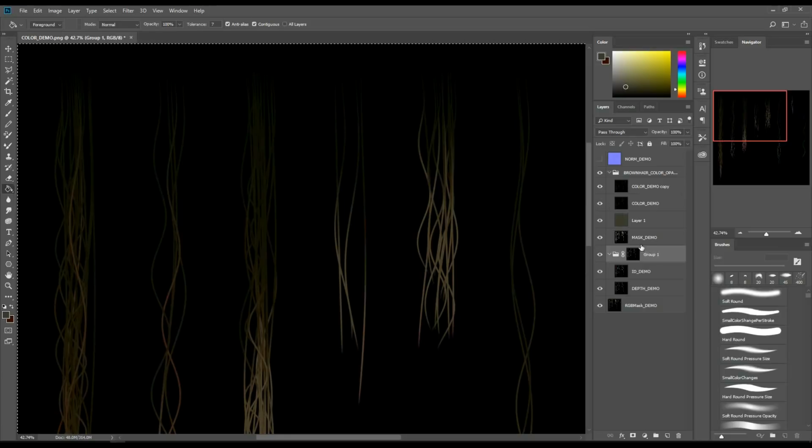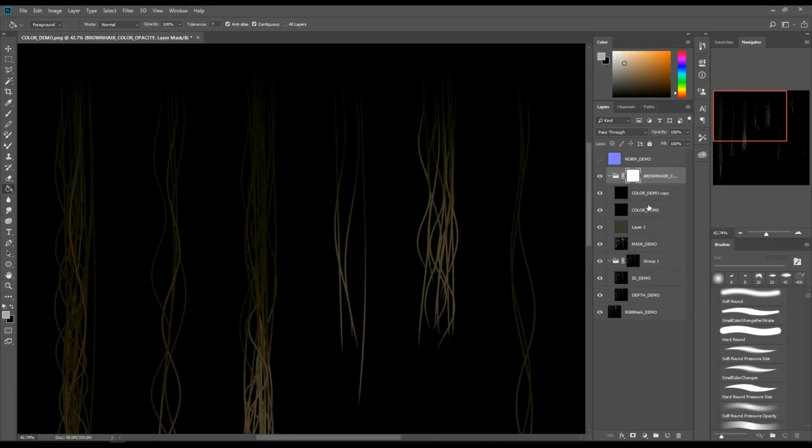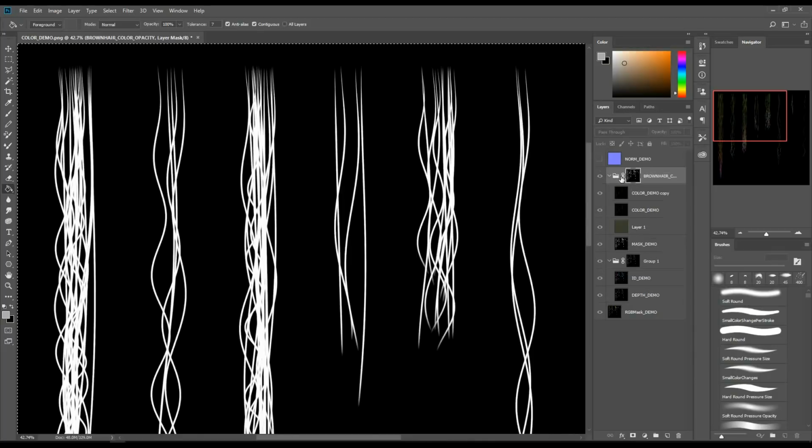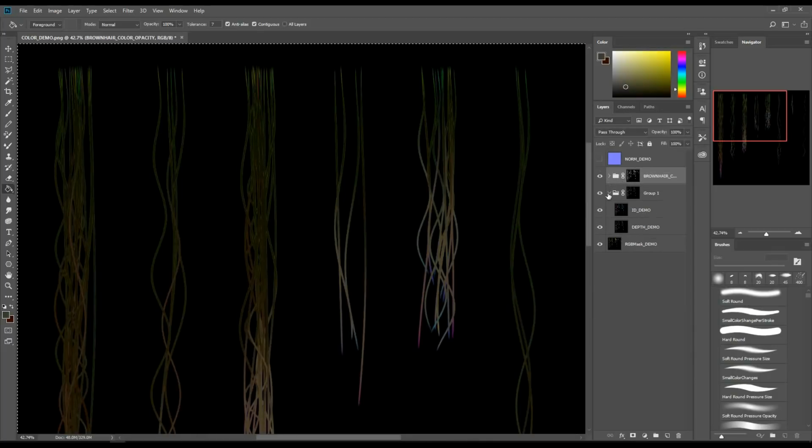I could do that here as well, in fact, just to show you the other way of doing it. So that's now the ID and depth. Call it brown hair ID depth, and this would be brown hair RGB mask.